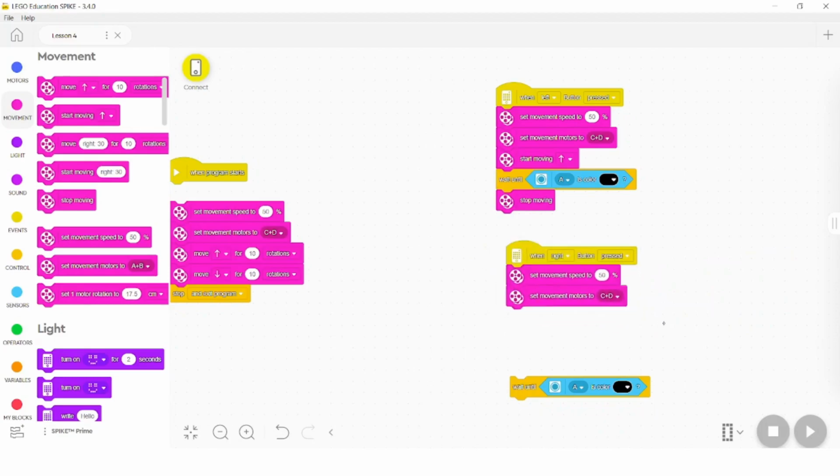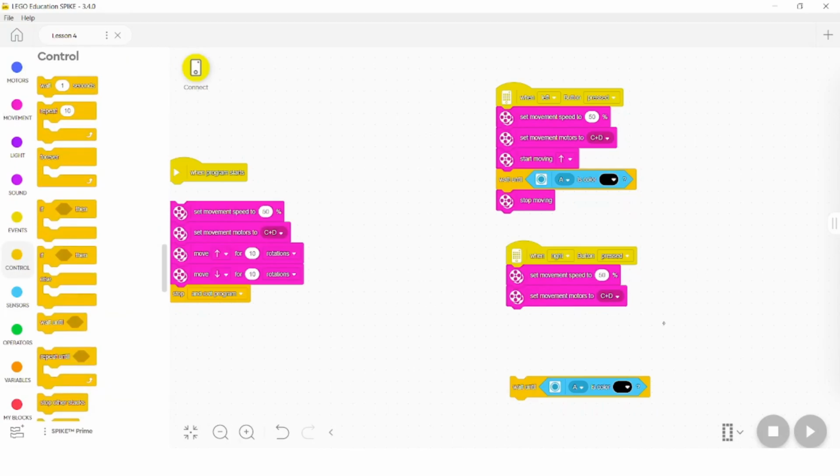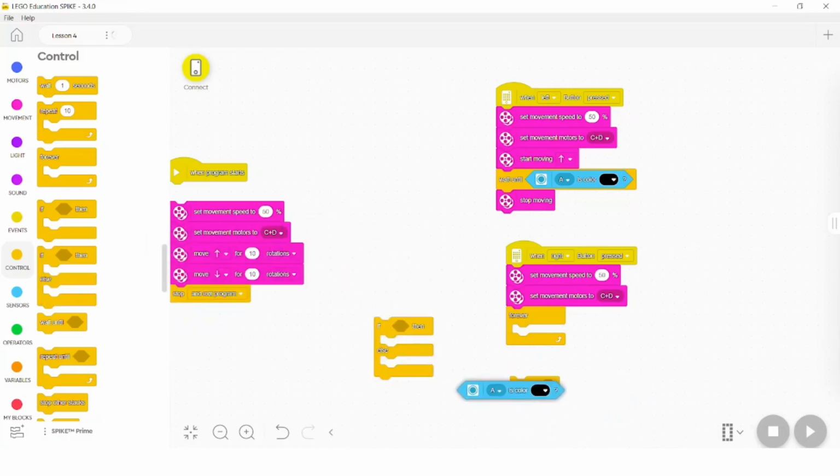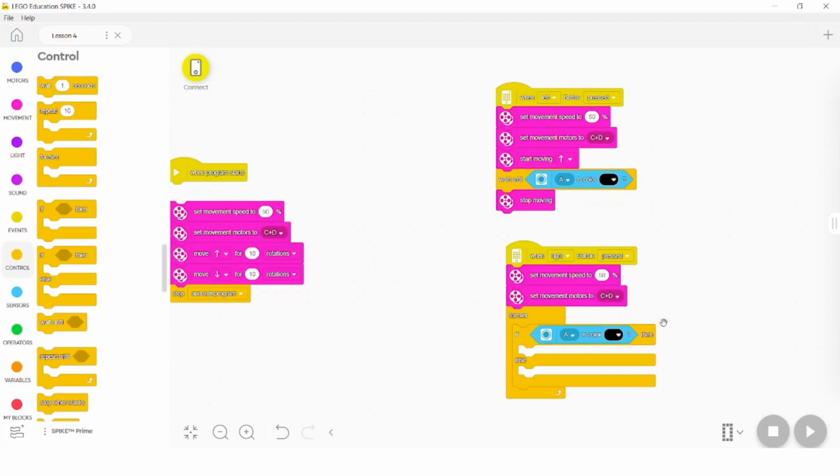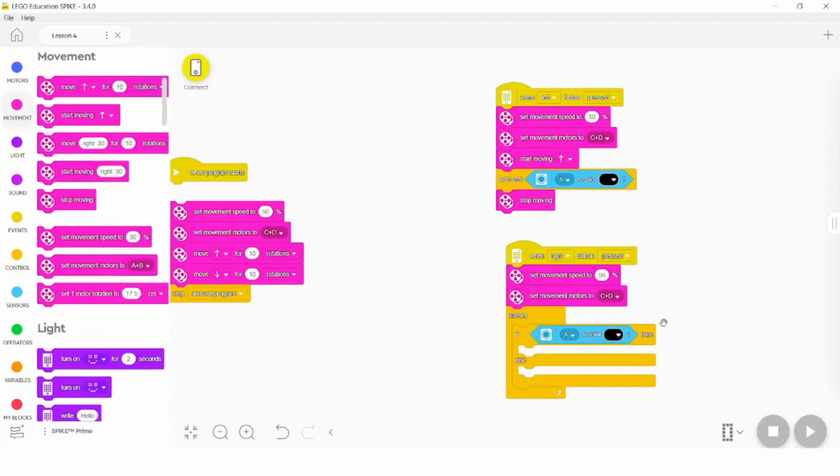Alright, now the next one, we need to get what is called a loop block. So this one is the forever loop. That means it will continue over and over and over again. And my mistake, I guess, we just need to take this out. And we're going to throw this away. And we're going to get rid of wait until, and this goes inside the forever loop.